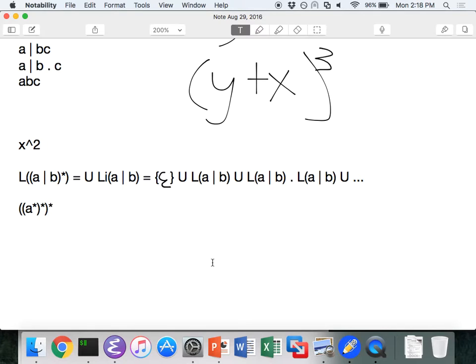Does that make sense? If you think about what's inside, the language described by A star is going to be a set containing epsilon, A, a string with a bunch of A's, every string that possibly has A's. So now if I asked, what is A star concatenated with A star?